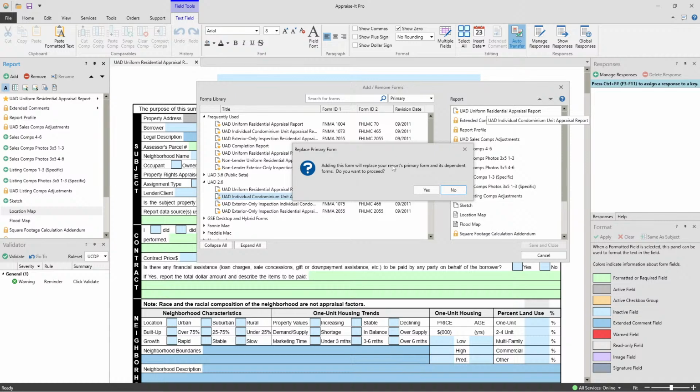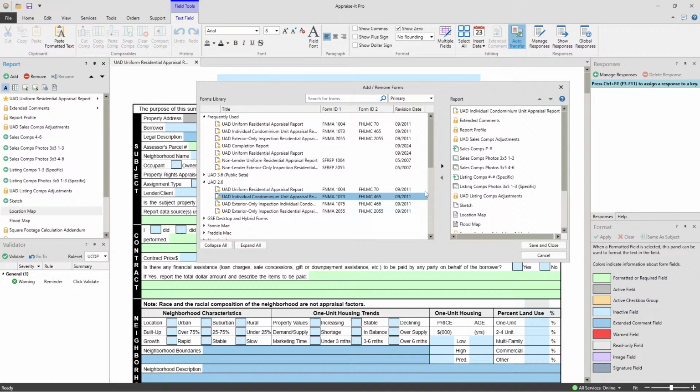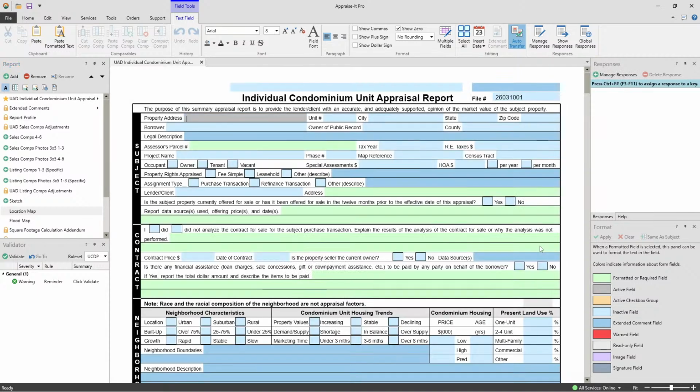Adding this form will replace your report's primary form and its dependent forms. Do you want to proceed? Yes, I do. Then I'm going to click on save and close. And now magically this is turned into a condo report. And all of the data that was in the 1004, in the regular URAR, will get converted over and brought over into the condominium report. So changing report types is super simple in Appraise-It Pro now.